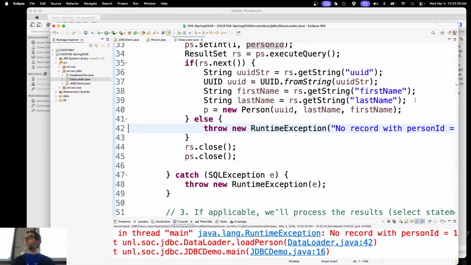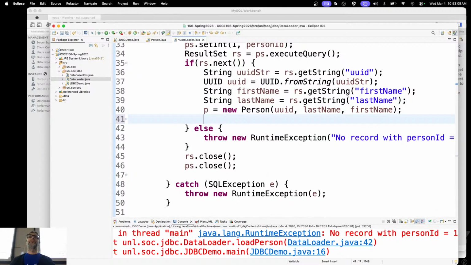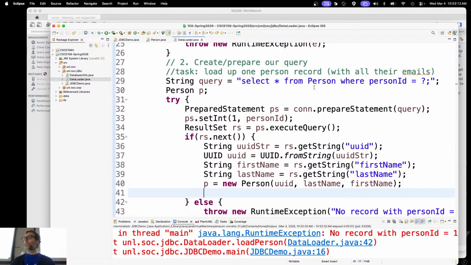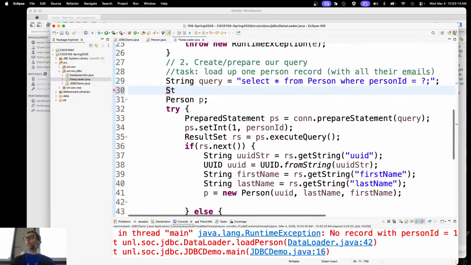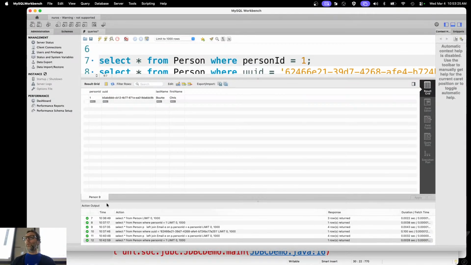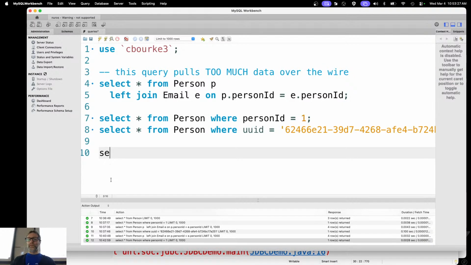What's wrong with this? There are no emails, right? So let's go ahead and create another query here. And string query. If I have the person already and their ID, then what could I do? I could query the email table. What would that look like over here? Select everything from email where person ID is equal to 1.